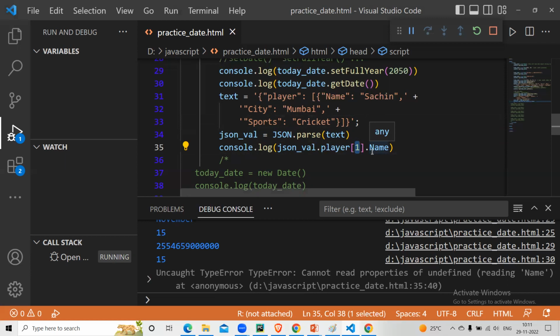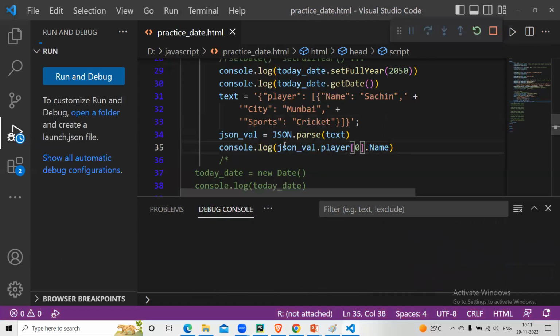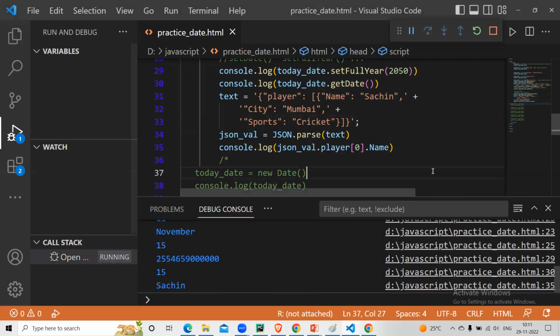So, okay. Now this could be the syntax error. The reference is, when it says one, it starts looking for the first member. First member is your second index, right? Index starts from 0. So that's why we say here 0, not 1. Okay, so you get name here.